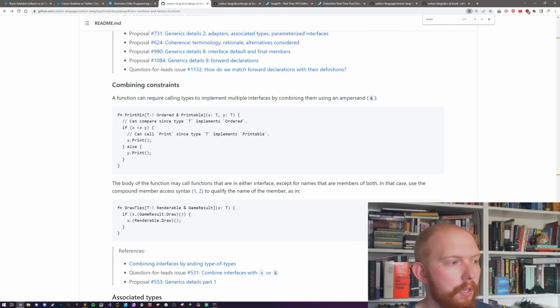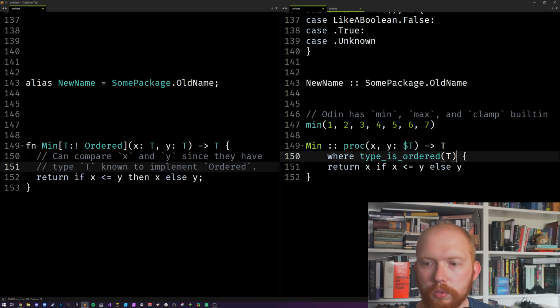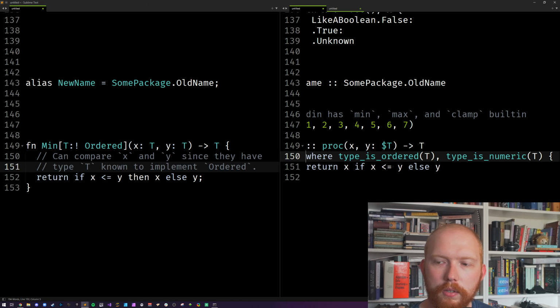Combining constraints. Yep, in Odin we can combine constraints. I do not have a printable thing in there because we don't have traits, but Odin's approach would be type is, let's say, numeric. Let's just say it's numeric, and you just put a comma in there. So the comma is saying this has got to be both of them. This is effectively if I did 'and'. So you could do 'and', but the difference with the comma is they are separate constraints, and then you get better error message handling for it as well. Separate constraints and separate error handling.